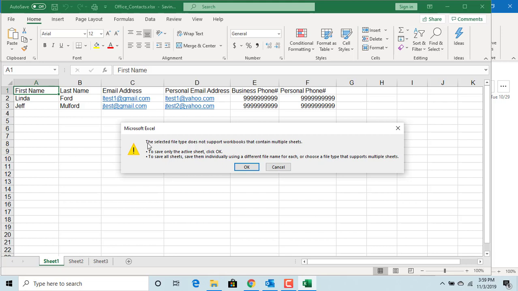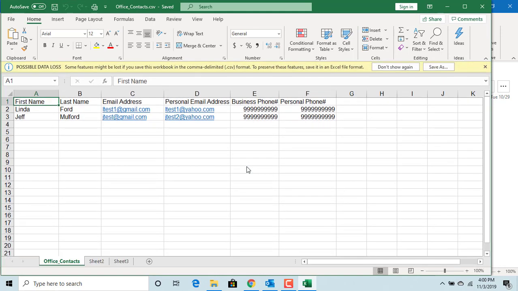Excel displays a message: the selected file type does not support workbooks that contain multiple sheets. Click OK to save only the active sheet which has your contacts. Excel displays a warning about possible data loss. It's okay because it's plain text data and no Excel formulas, so there will be no data loss. Close the file.